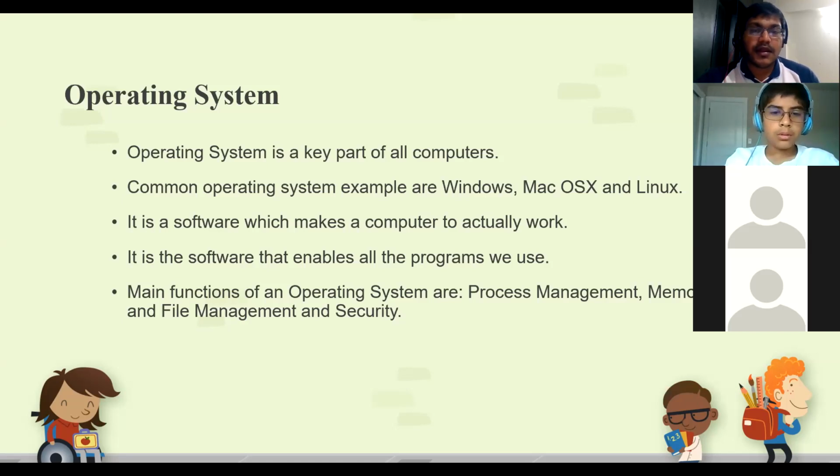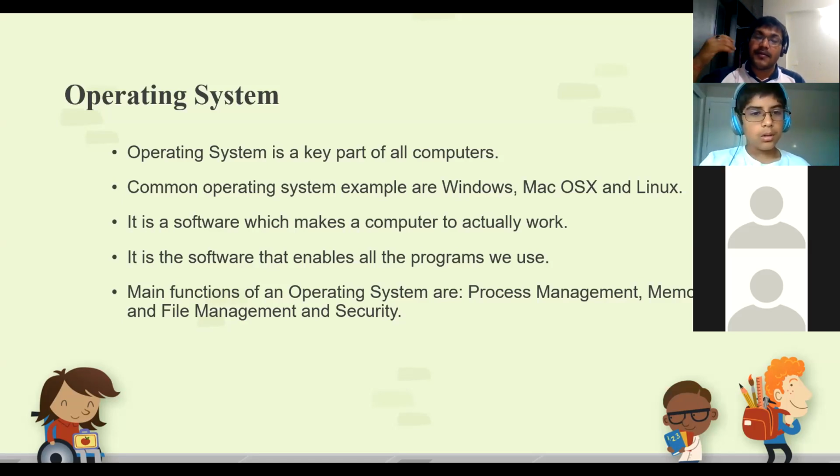Okay, this was MS DOS. It was developed by Microsoft, and it was used for a very, very long time. After that, the Windows operating system came, and it became very, very popular.